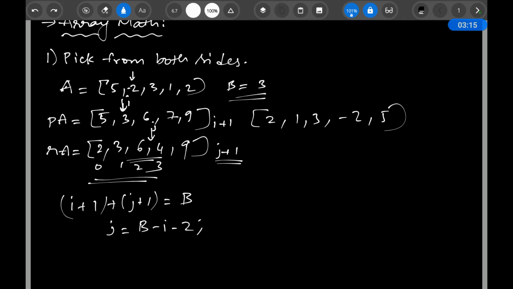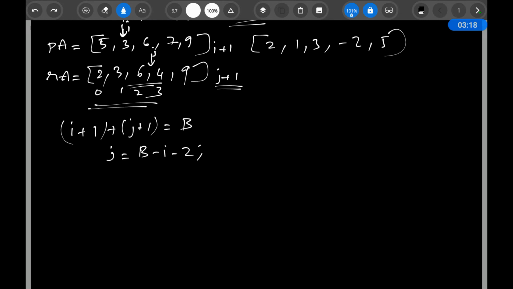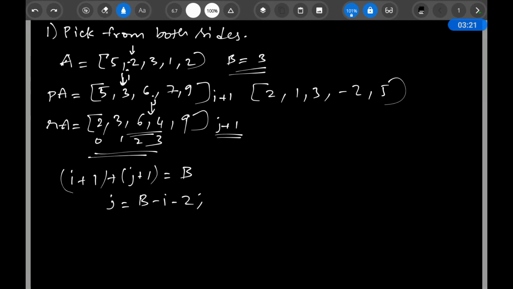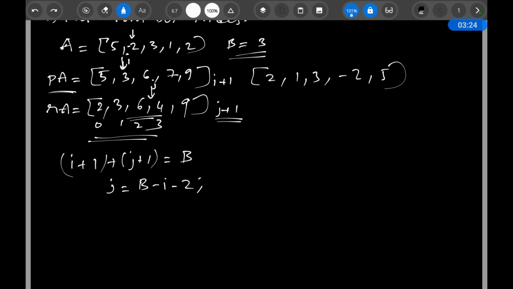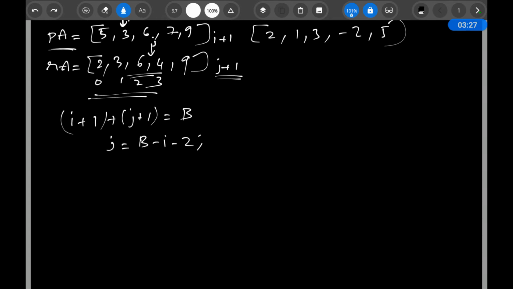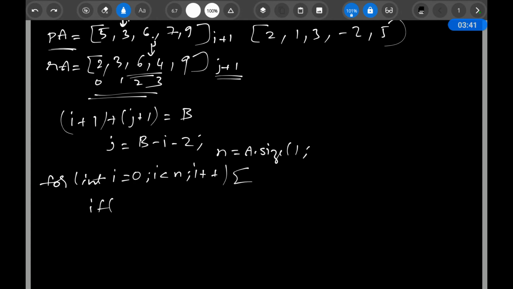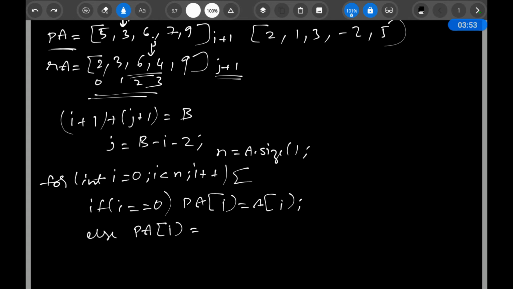Now this will be a basic for loop. I guess you know how to form this prefix sum array. If not, you can check it out. For this problem I'll just write the code. For int i equal to 0, i less than n, i plus plus, where n equal to a dot size. If i equal to 0, then PA of i will trivially be equal to A of i, else PA of i would be equal to PA of i minus 1 plus A of i.